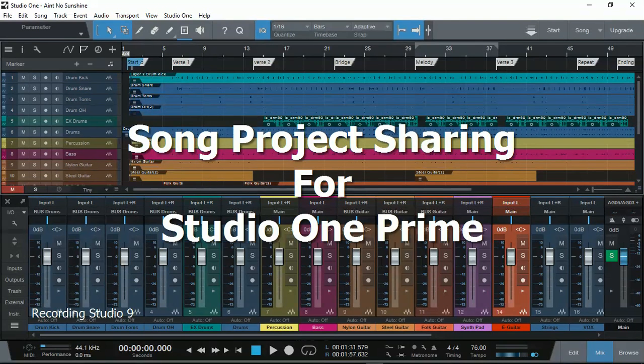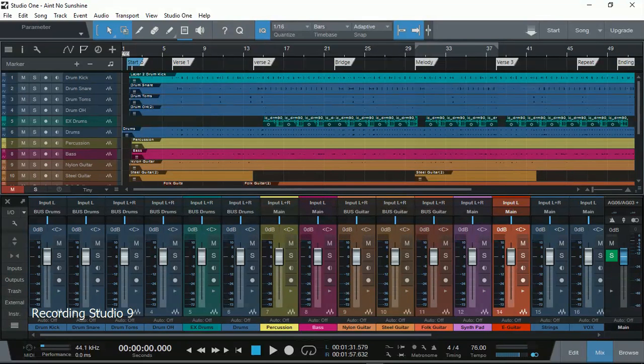Today's topic is about how to share your Studio One Prime song project with your fellow musicians or friends or contributors of your song project. Because PreSonus Studio One Prime is a free DAW, that means everybody can download it. That means all your fellow band members, musicians, or other people who are interested to contribute to your song can actually download and install it.